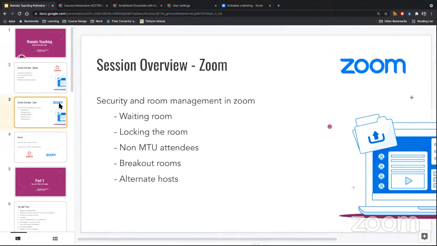Just on Zoom then, I won't delve too deeply into Zoom. I'll just look at some of the common things and questions that come into us on the help side of the TEL team, just around Zoom: things like the waiting room, how to lock out the room, dealing with people who are maybe not MTU attendees for guest lectures and stuff like that, breakout rooms, and then the alternate host option, which I think is a useful one if you're using groups, as mentioned a while ago.